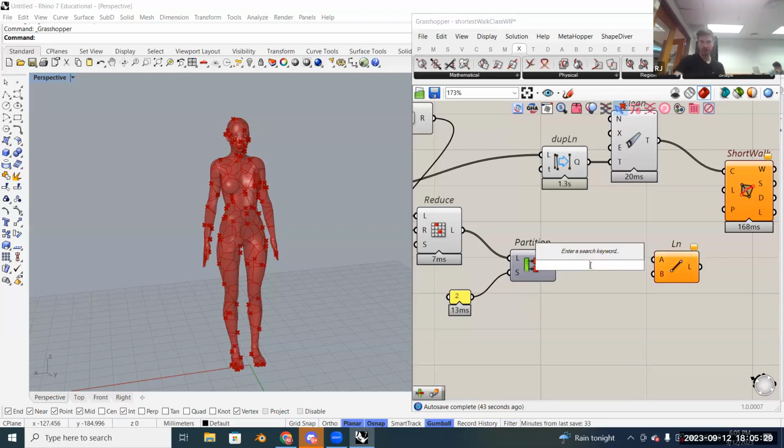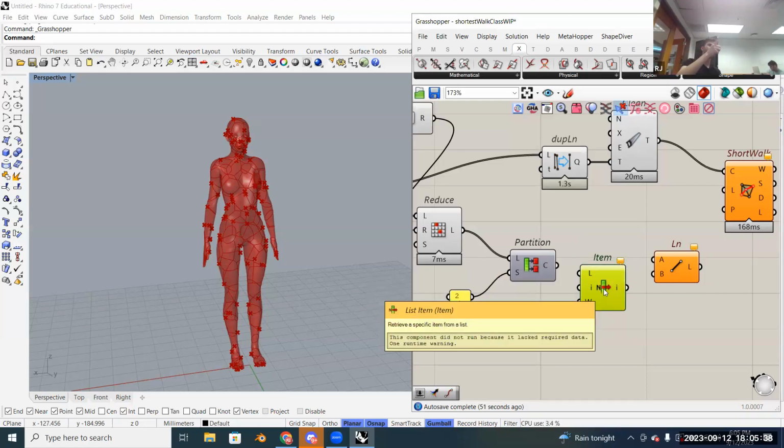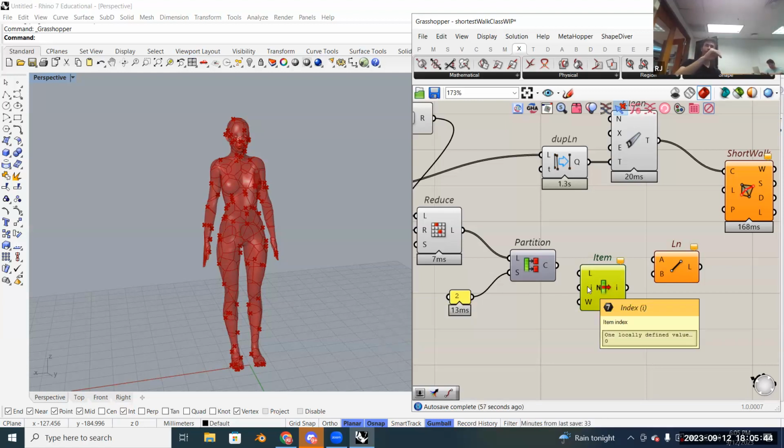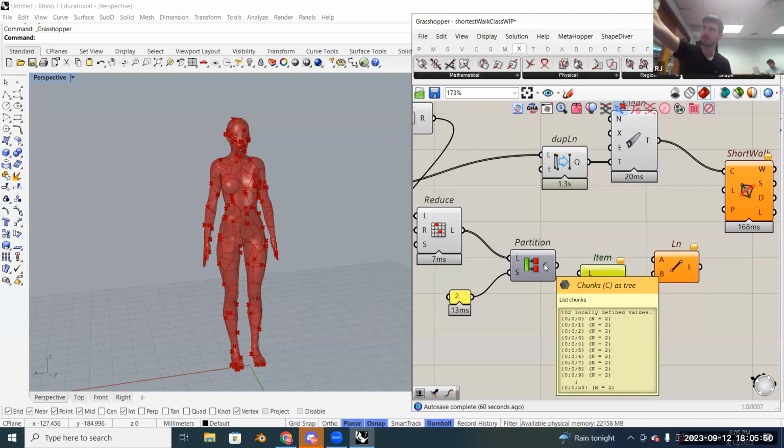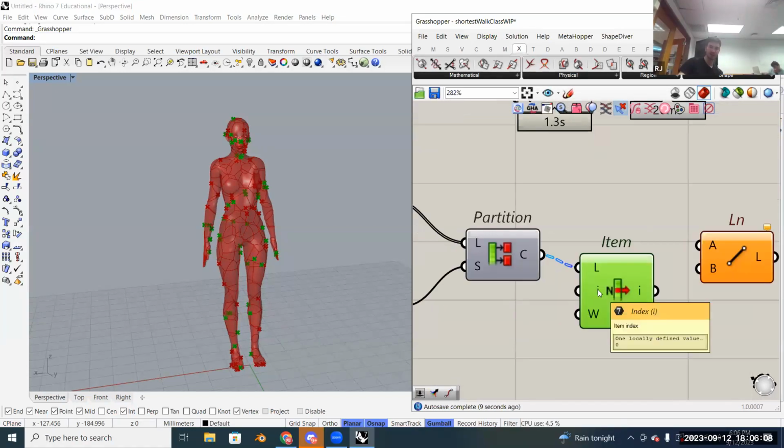We can do that by using a list item. What the list item will do is it'll take a list and grab a single item out of that list. And we can define which item that is with an index value. By default, it's at 0, so it's just going to grab the first item in every list. You can see I have 51 lists, 0 to 50, each with 2 items in it. So if we plug the C coming out of partition into the list for item, we'll start getting the first point in all those lists. That's just because by default, the index is the first index, which is 0.